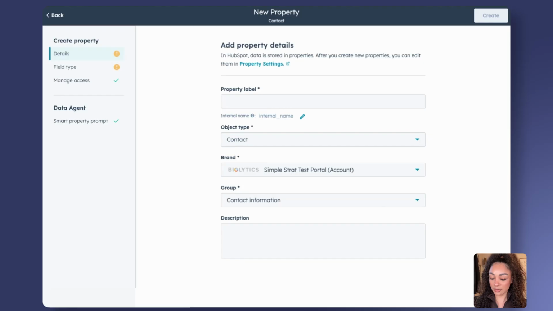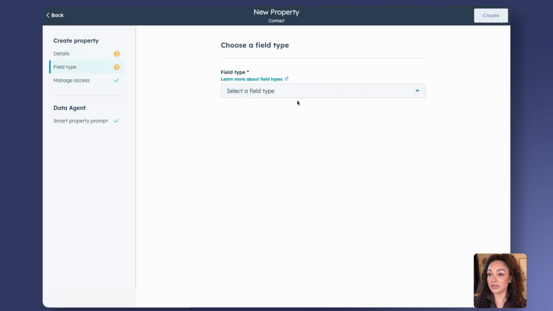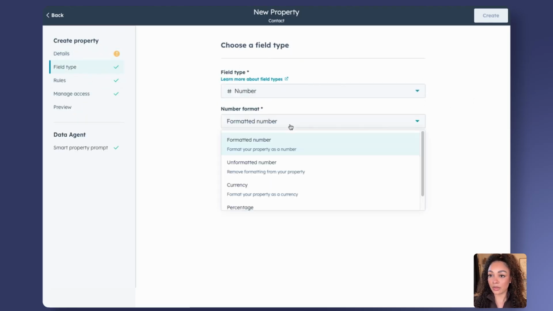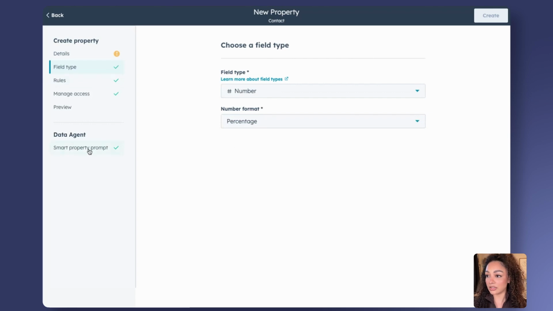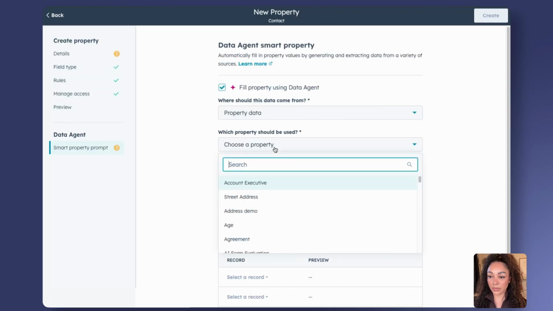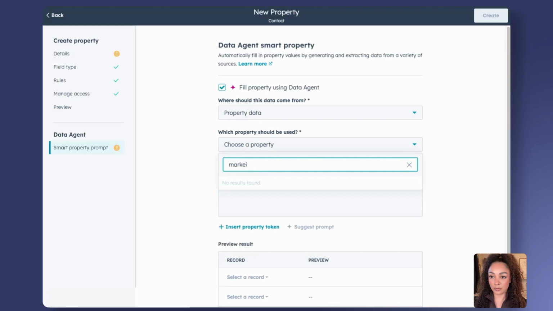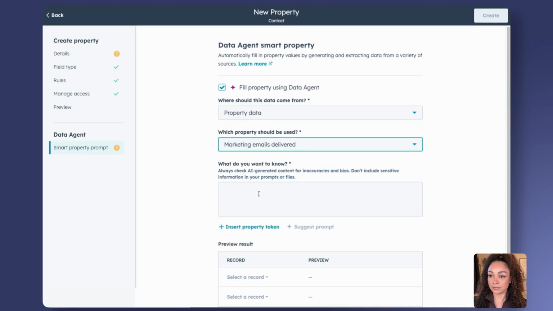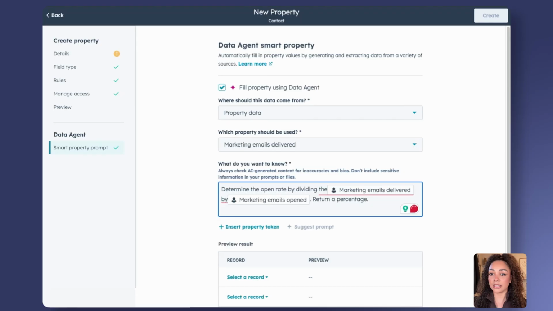So this would be something that we could build into a smart property to actually determine the likeliness or the level of engagement that a contact might already have. So we're going to go ahead and change this to a number, and we're going to calculate percentages for our contacts. So we're going to change this to property data, and we are going to look at our marketing emails that have been delivered and calculate a percentage for open.